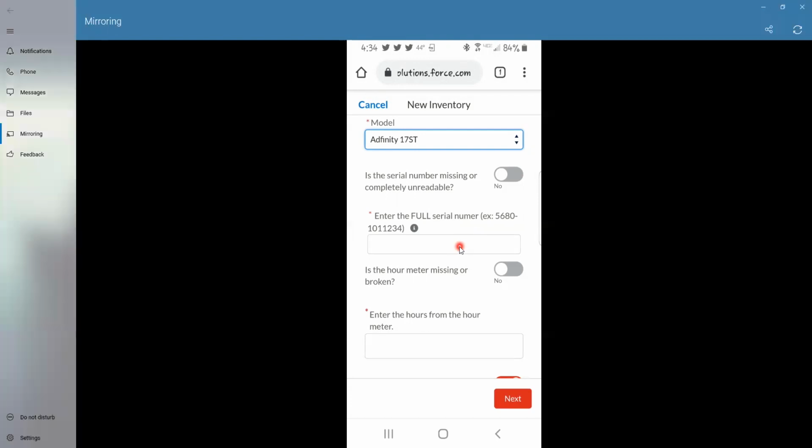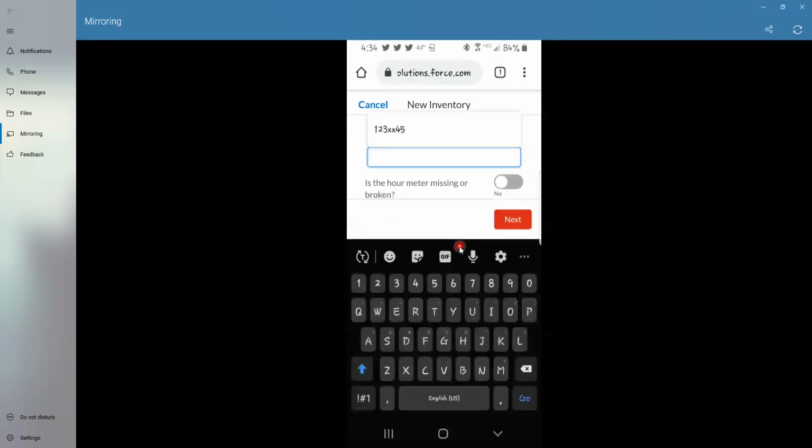If you are reading the serial number and you can only read part of it, let's say half, there's 7 numbers, but you can only read 3 of them, you enter 1, 2, 3, 4, X, X, X. Any numbers that you can't read, replace them with a lowercase x.